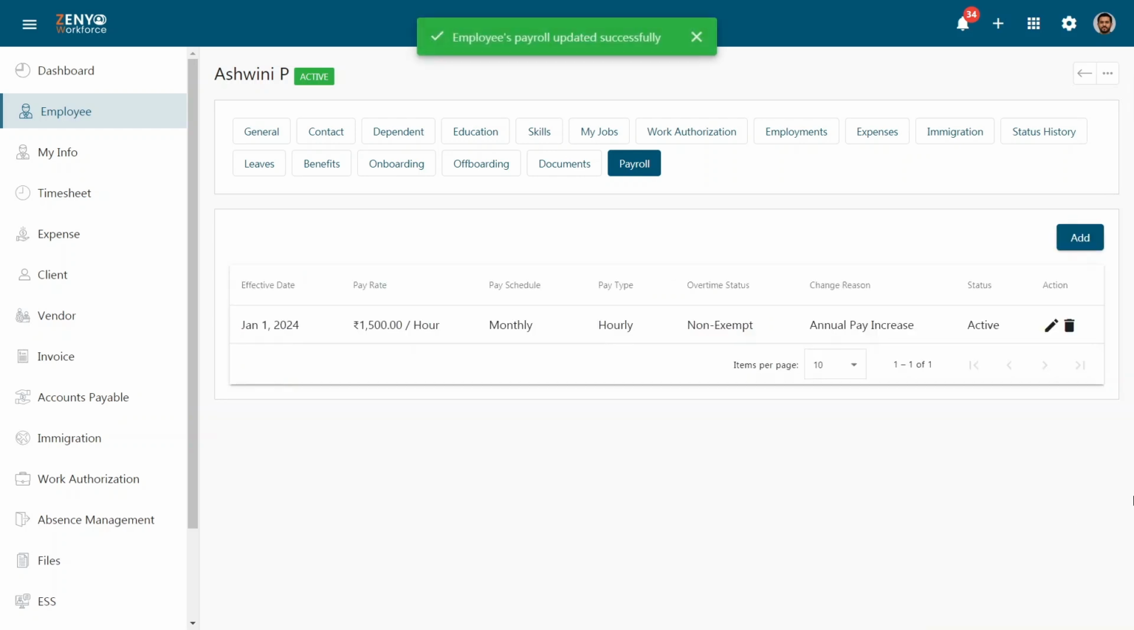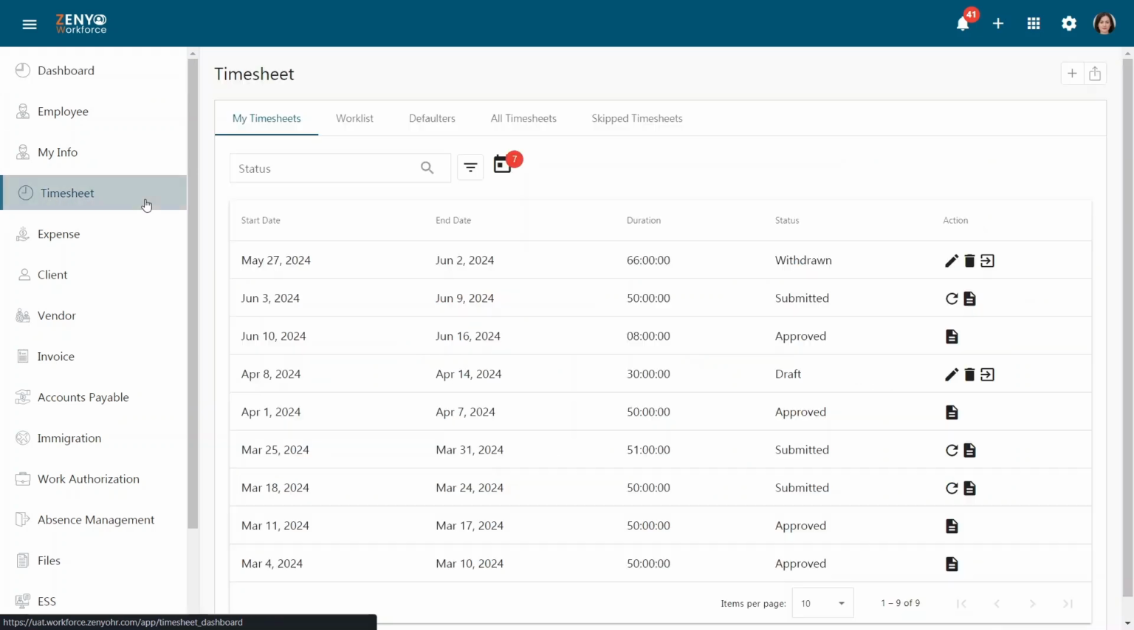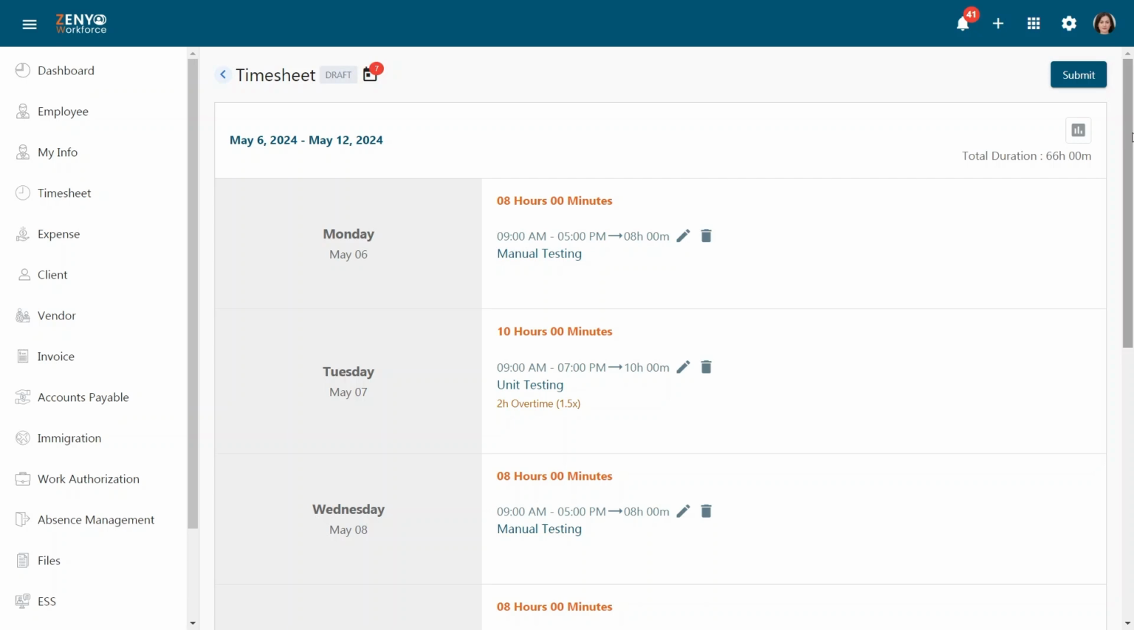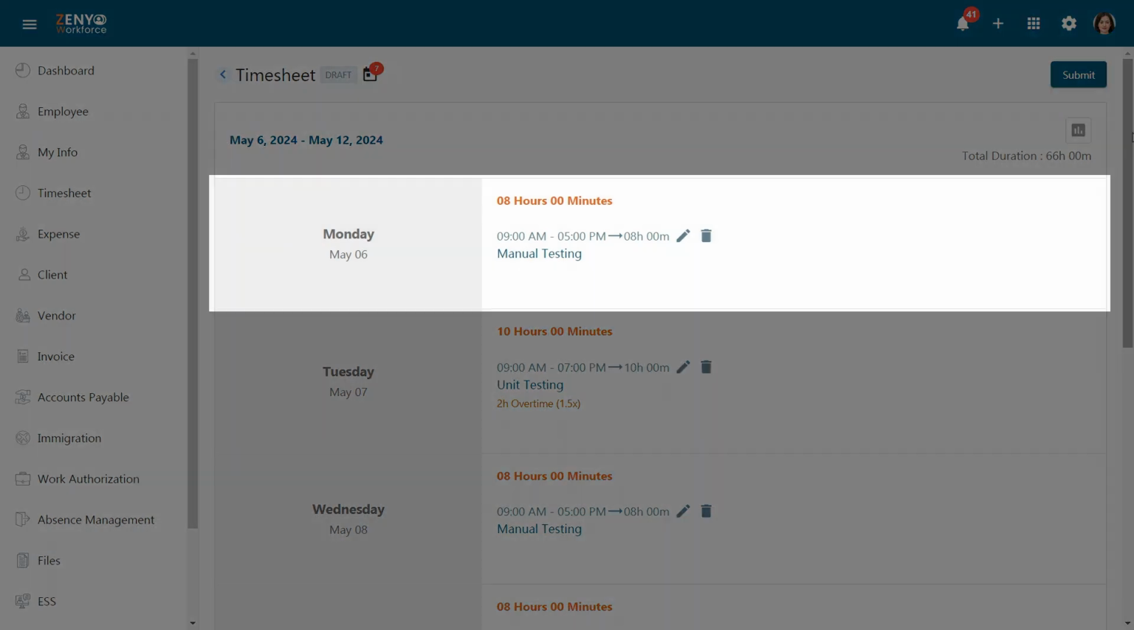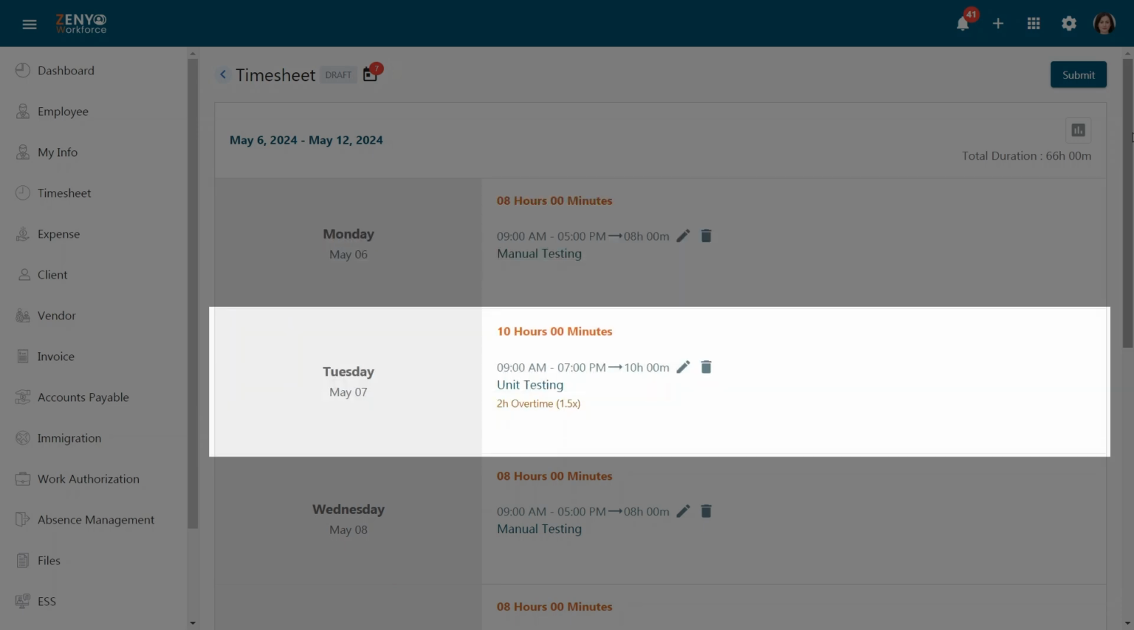Now that the overtime settings are applied to this employee, let's log in using their profile and submit a timesheet with overtime hours to see how it works. To enter the timesheet, click on Timesheet in the main menu. On the timesheet page, input the timesheet by clicking plus Add Time Entry. For Monday, I have entered 8 hours of work, which are within the regular work hours, so no overtime is applied. On Tuesday, I logged 10 hours, resulting in 2 hours of overtime. These are paid at an overtime rate of 1.5 times the regular pay.